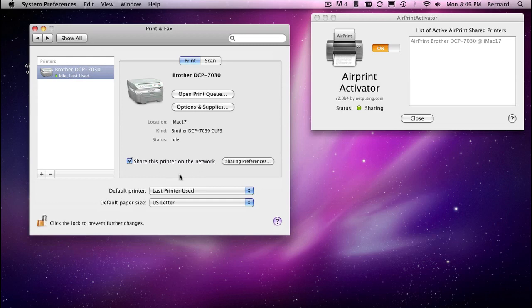If you want to stop sharing the printer, you simply click on share, deselect share printer, and now you'll notice that it's gone from the AirPrint Activator shared printer list. If you want to reshare it, you actually click on it, and now notice no bug this time, so things are clear, and things will be kept shared. Now, once you've done that, you can simply close this application.